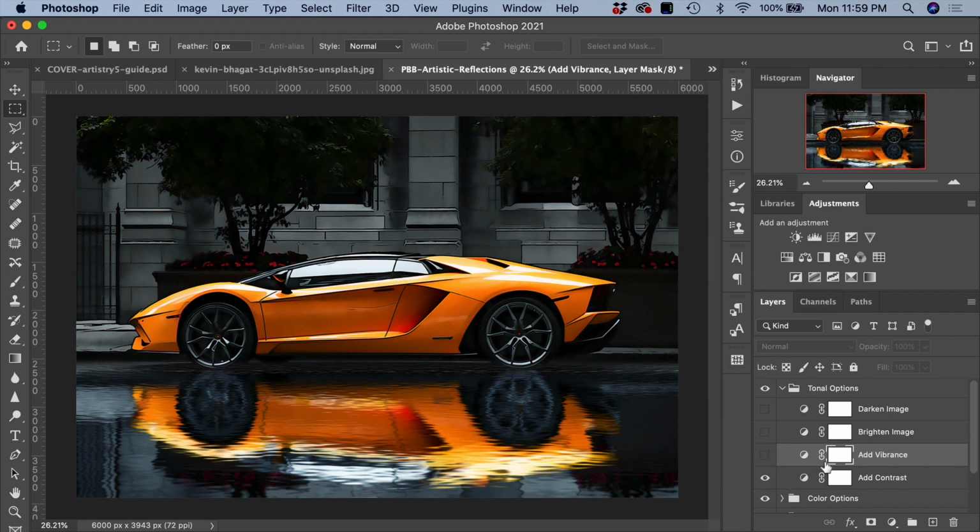And the last thing we can control in the tonal options here is the contrast. So again, it's on by default, and we've added just a slight amount of contrast, which looks really good for this style, as you can see here.